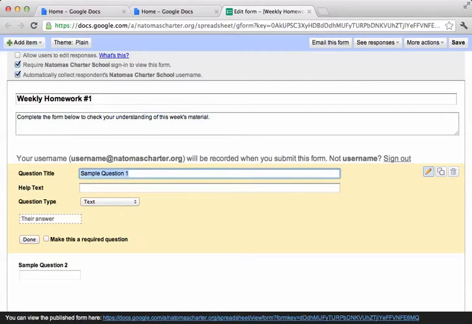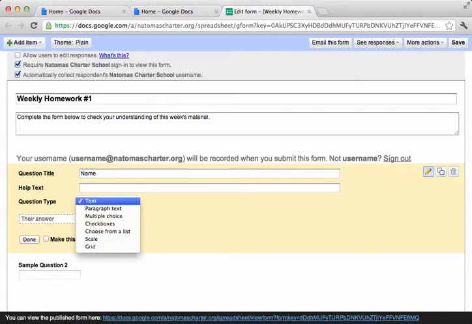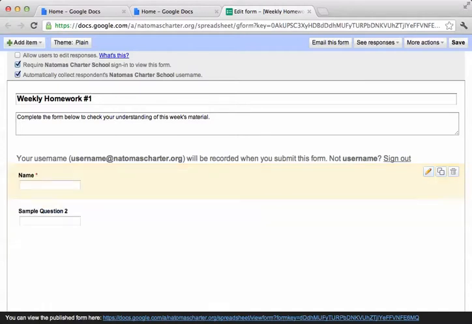In the first question, I probably want to make that the student's name. So I'm just going to put in name, and where it says question type, you have a variety of question types that you can choose from, but in the case of name, it's just a simple text box, so text will work. I want to make this a required question, and once I have this question all edited, I press done, and I can move on to the second question.